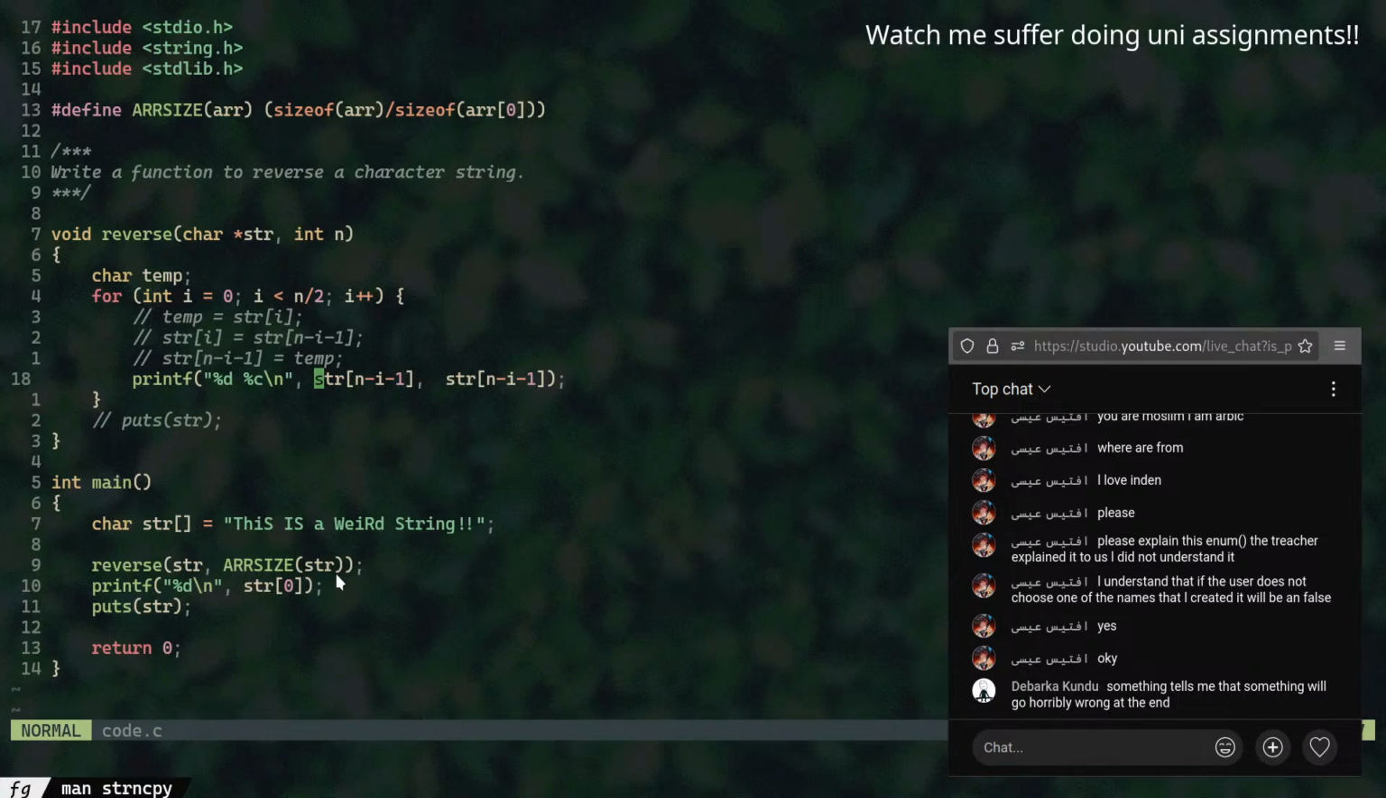Okay, I get it. So how many characters are here? 1, 2, 3, 4, 5, 6, 7, 8, 9, 10, 11, 12, 13, 14, 15, 16, 17, 18, 19, 20, 21, 22, 23, 24. But this actually returned 25. Why? Because it also counted the null character at the end. Okay, so I need to pass here minus 1.